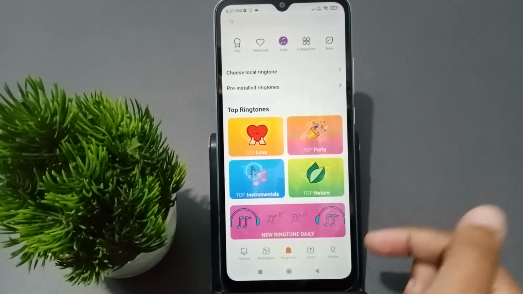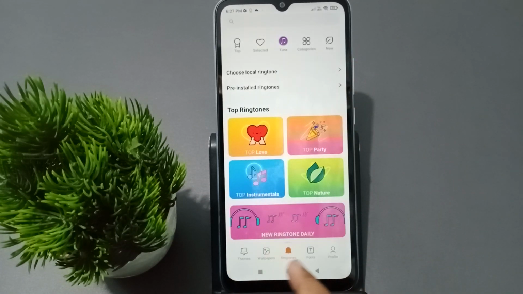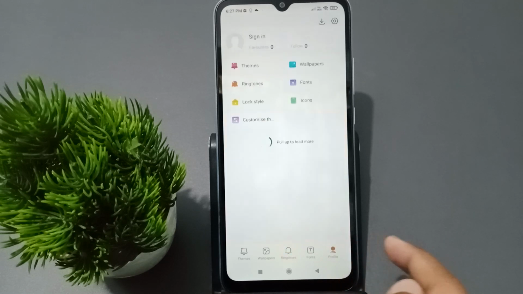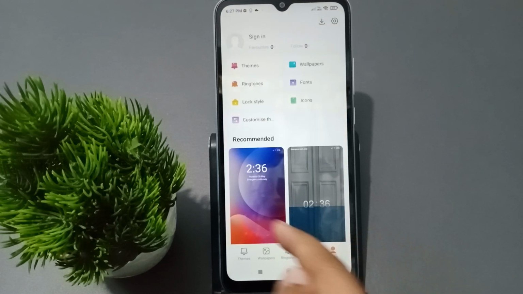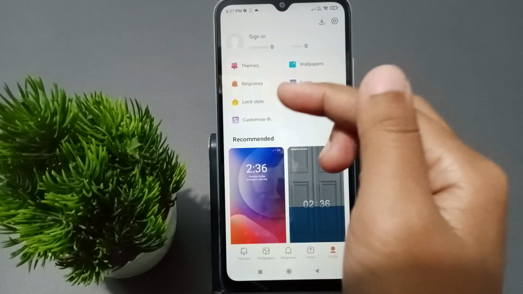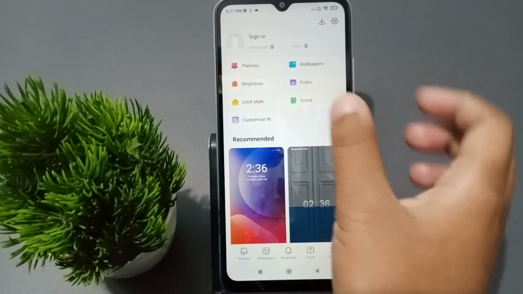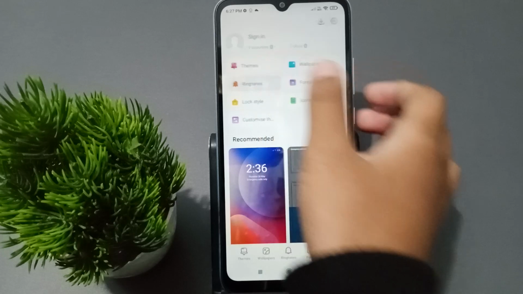When you click on Ringtone, on the screen at the bottom you can see the Profile option. Just click on Profile. When you move on to the Profile, here again you can see the option of Ringtone. So just tap on the Ringtone.